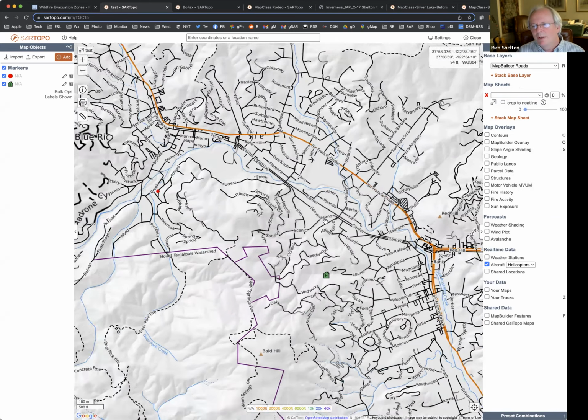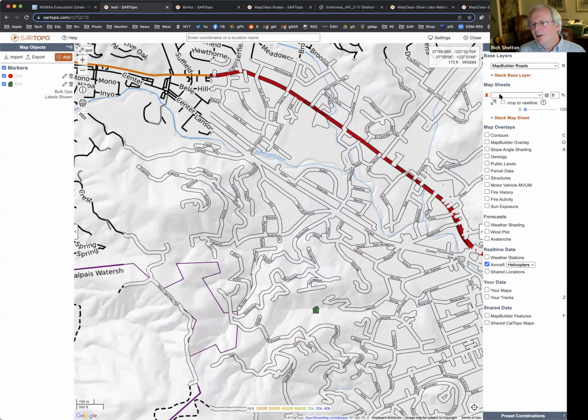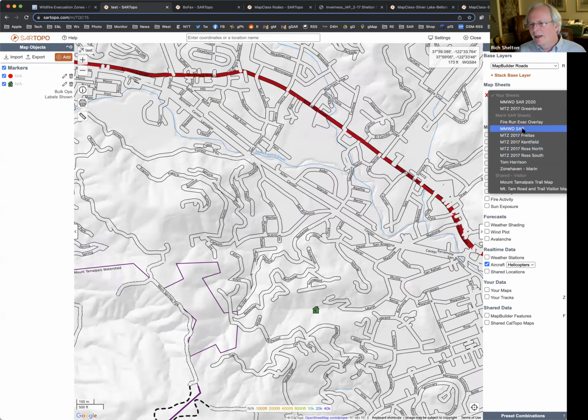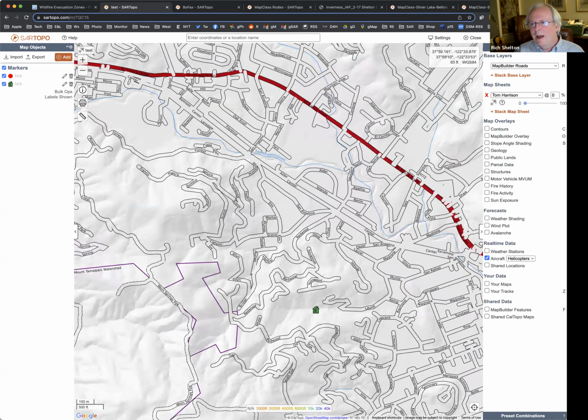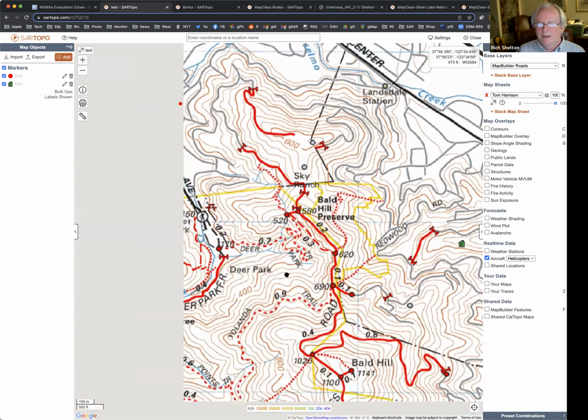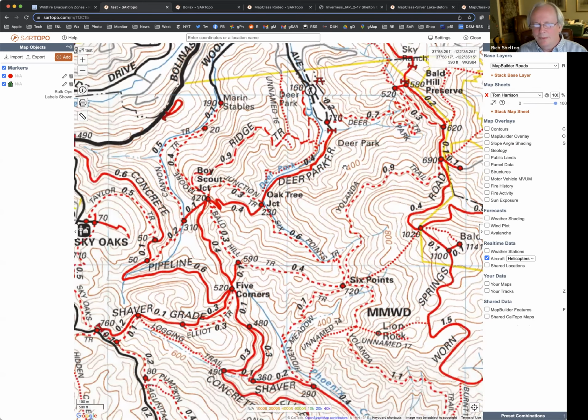I only want to see the ones that are actually displayable in my map view. So as I zoom in more and more, the number of available map sheets is going to be smaller and smaller. So in this case, I can just go in here and say, I want the Tom Harrison Marin map to overlay, and I'll put it at 100%, and I can see my Marin trail maps from Tom Harrison. So that's a pretty handy thing.